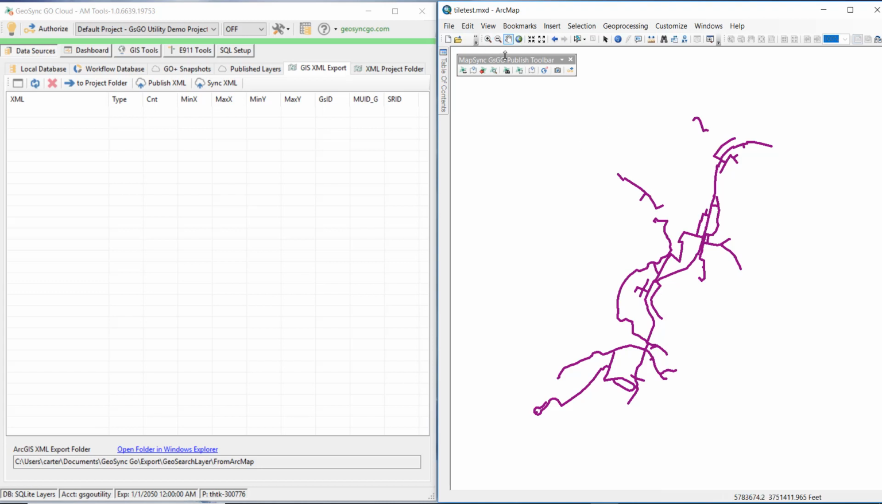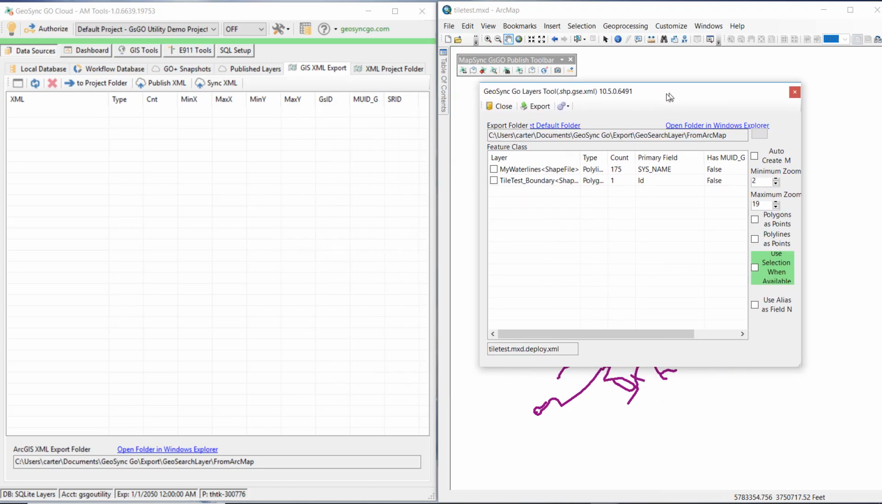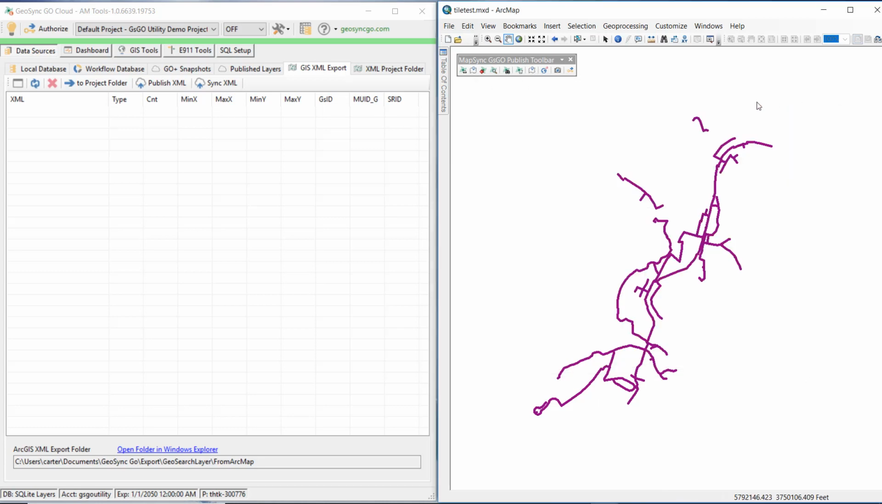map. The process is to export the layer first. We use our export tool. We select My Waterlines. That's the new layer that we want to create. Click the export button. This will create an XML layer from ArcMap.